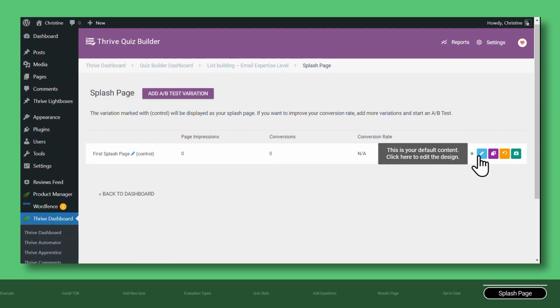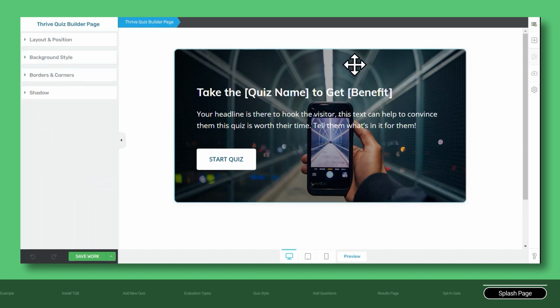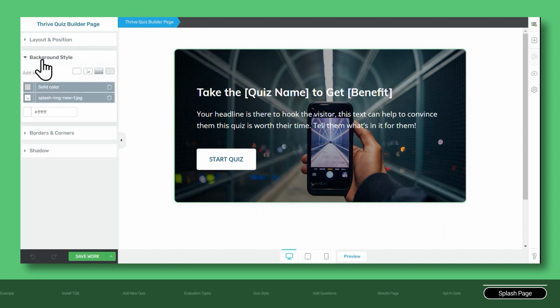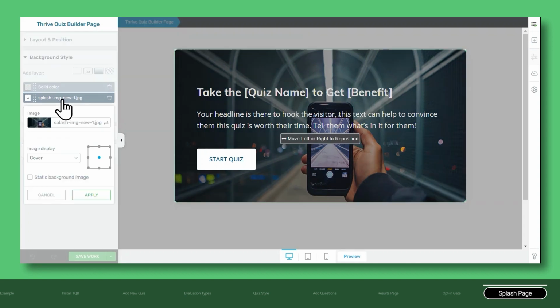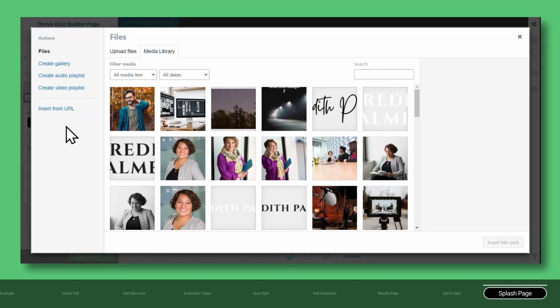Again, you'll need to click on the blue pencil icon to edit your splash page. And then everything here is click to edit. So let's say you would like to change this background image here. Simply click on the image, make sure that the correct item is highlighted in the breadcrumbs. And then let's go to the background style tab and change this image, and just simply choose a new one.